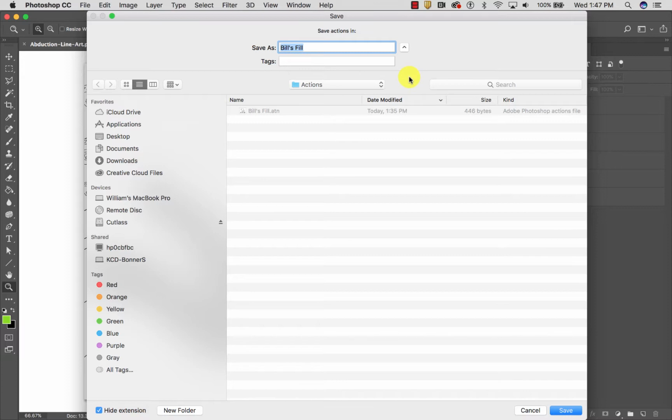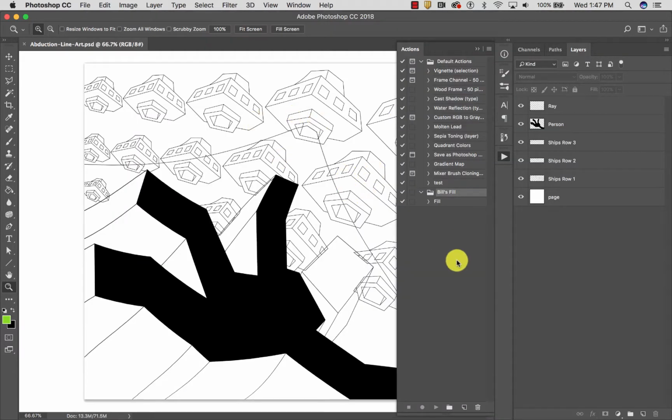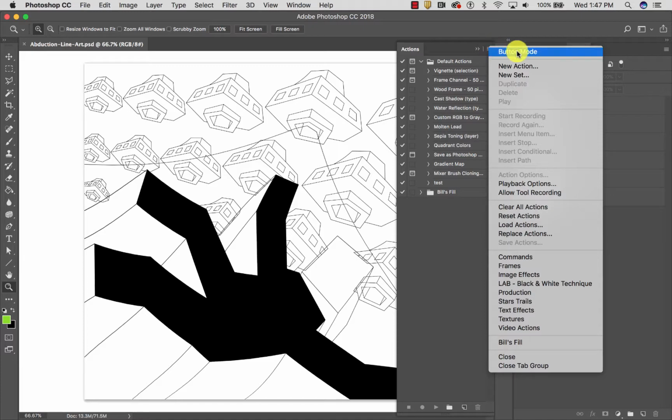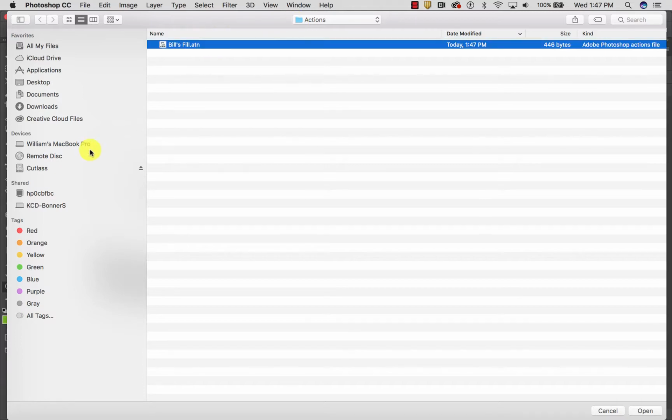That is the default folder. I think that'll be fine. I'll set it there for now. See, I already had one in there, so I replaced it. And now if I want to load that set into another file, what I would do is go into the little actions menu, select load actions, and there it is in my actions folder.